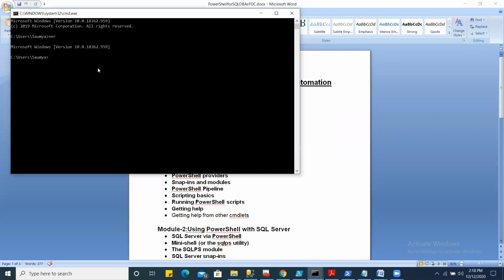Okay, so what I was talking about, this is the DOS shell, right? In DOS, you have basically two kinds of commands. One is the internal command, another is the external command. All the internal commands are defined under a file that is known as command.com, right?